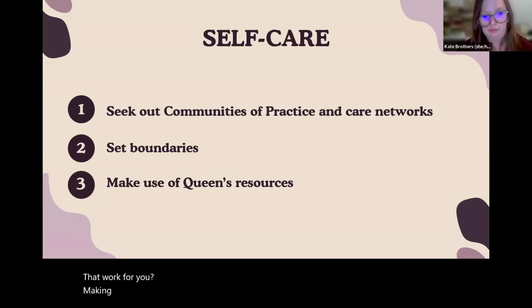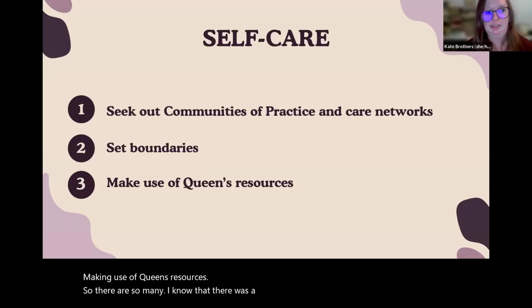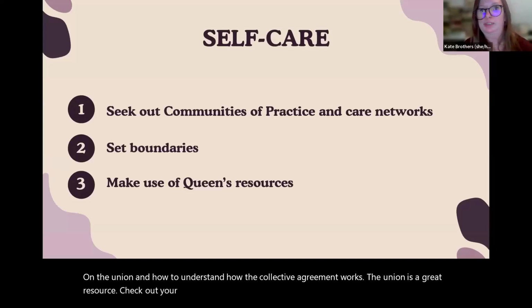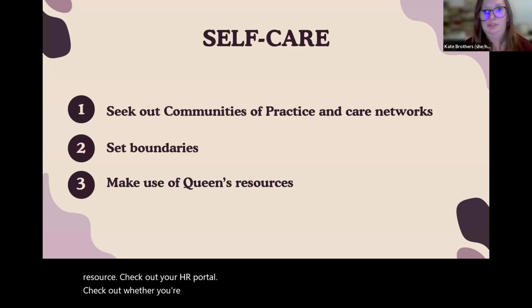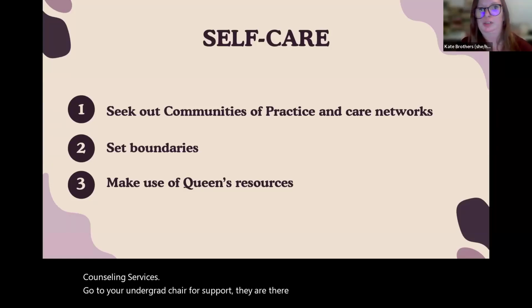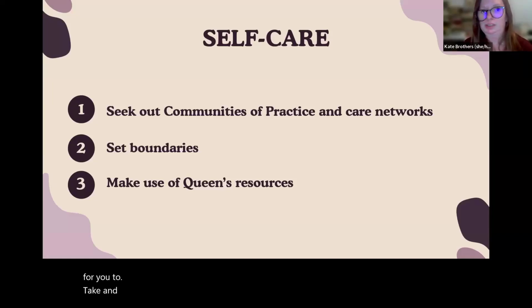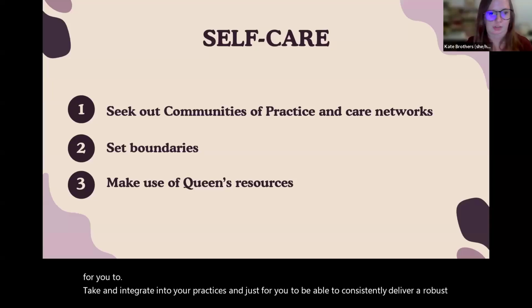Making use of Queen's resources. There are so many. I know that there was a session the other day as part of this conference on the union and how to understand how the collective agreement works. The union is a great resource. Check out your HR portal. Check out whether you're eligible for the Employee and Family Assistance Program as an employee. They offer counseling services. Go to your undergrad chair for support. They are there to support you. There are also so many resources and trainings provided by the Center for Teaching and Learning for you to take and integrate into your practices, and just for you to be able to consistently deliver a robust, care-oriented pedagogical practice.